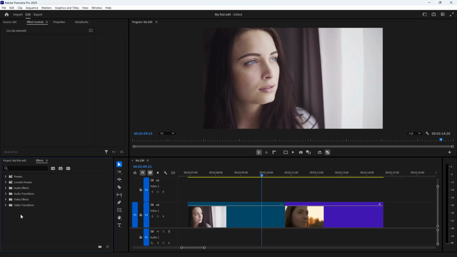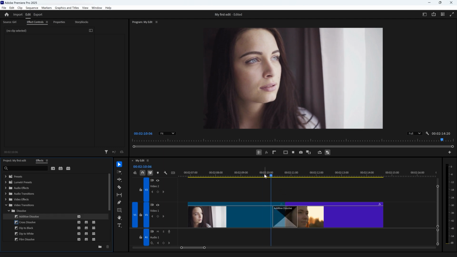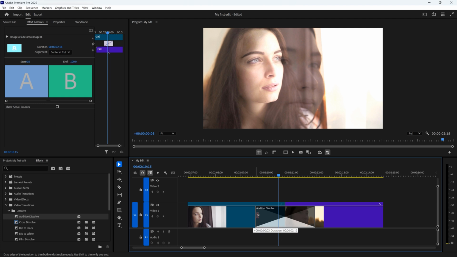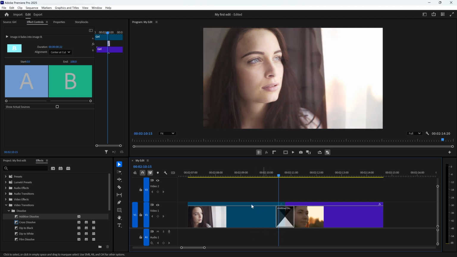Next, I want to show you transitions. In the effects library, you will also find transitions. All you need to do to apply them is drag one of them in between the two clips in the timeline. That's all you need to do. These are presets that Adobe made for you guys. If you want, you can click and drag the sides of the transition to make them play longer or faster. Besides that, you can further tweak the transition in the effect controls.